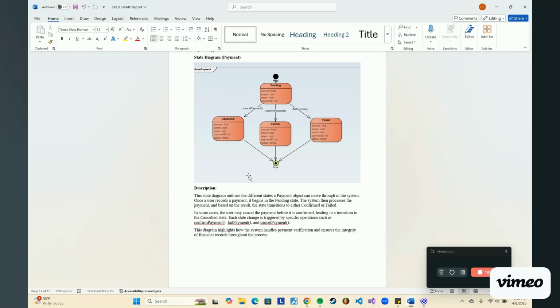My payment state diagram. This state diagram outlines the different states a payment object can move through in the system. Once a user records a payment, it begins in the pending state. The system then processes the payment, and based on the result, the state transitions to either confirmed or failed. In some cases, the user may cancel the payment before it is confirmed, leading to a transition to the canceled state.